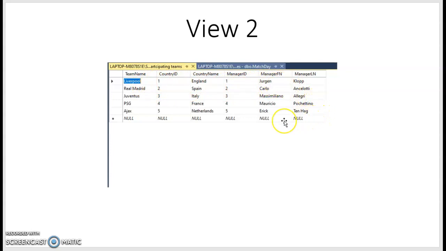So that's what I wanted to show you with these views, that it's something useful, right? If you can make this yourself as well, if you're interested. But basically, it shows you the matches that are going to be held, that are going to be played, and it shows you the teams that are participating, as well as each manager of that team.